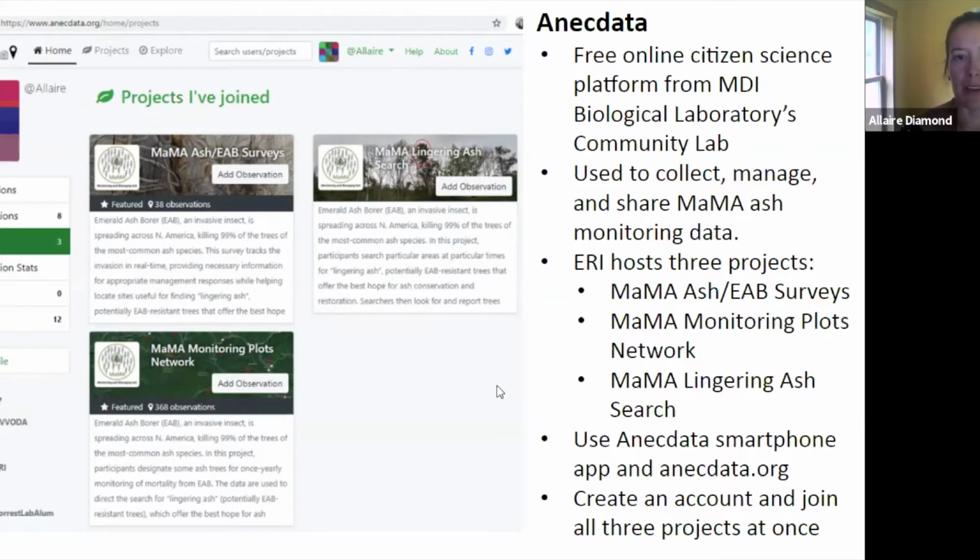Anecdata is something that you can use by downloading the Anecdata smartphone app, which I find to be pretty user friendly, or you can use it on the desktop. I use the smartphone app when I'm out in the field taking data on one of the plots, but then I also go back in and check it on the desktop version, because it's just easier to look at, especially where we're looking at dozens of trees. It's easier to look at that on the larger screen.